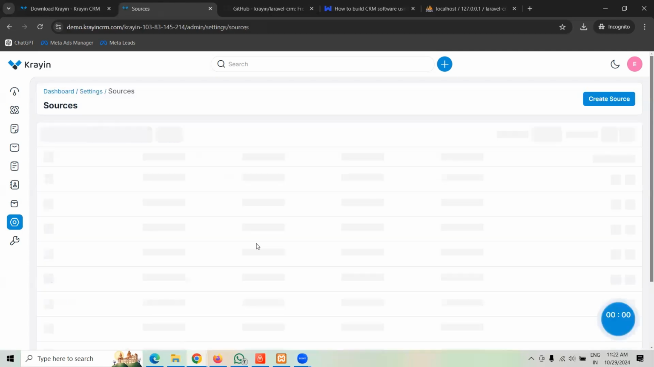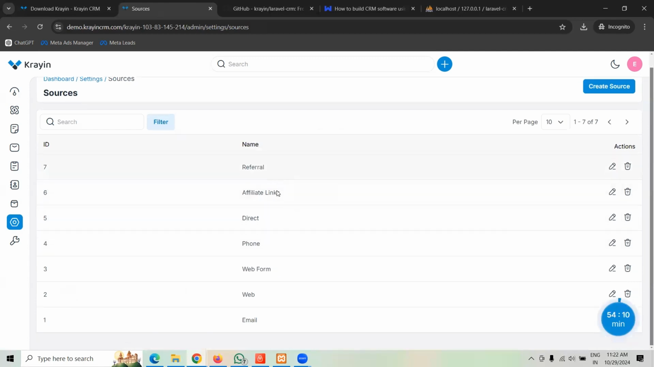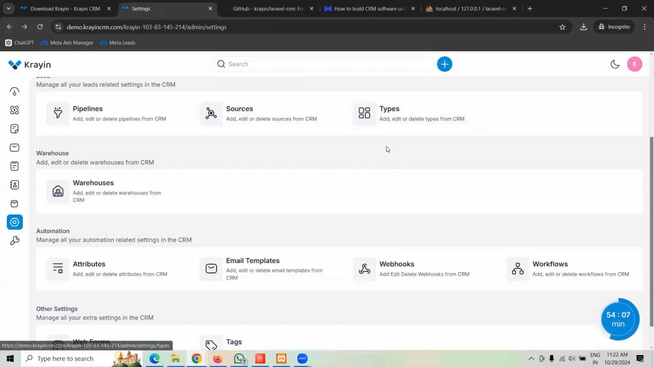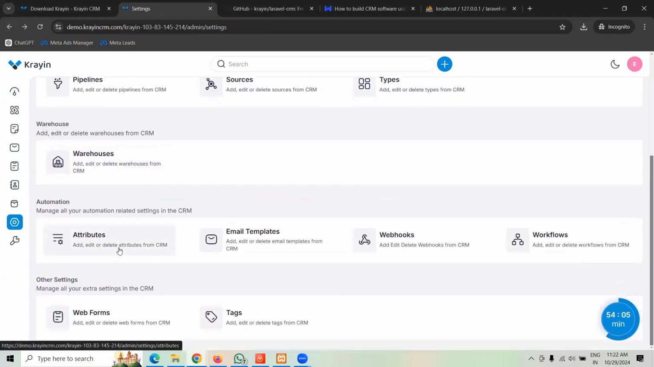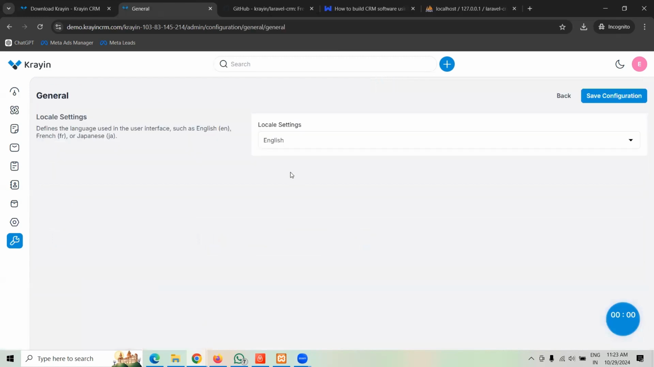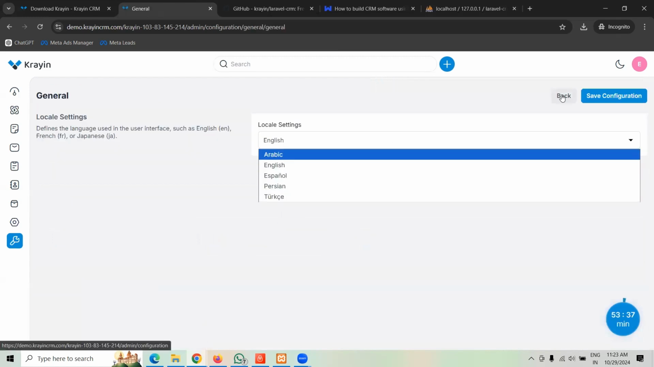The lead came from Google, Facebook, or whatever source, a reference, web form, anything. You can create your own web forms or sources. And attributes, you could have product attributes, even email templates, webhooks, workflows, web forms, tags, and whatnot, guys. A free CRM, of course. I have never seen a product like this before, so I thought, why not? I did use this personally and I loved it. And let's check the configuration. In the configuration, you could have some basic settings, the language, and so forth.